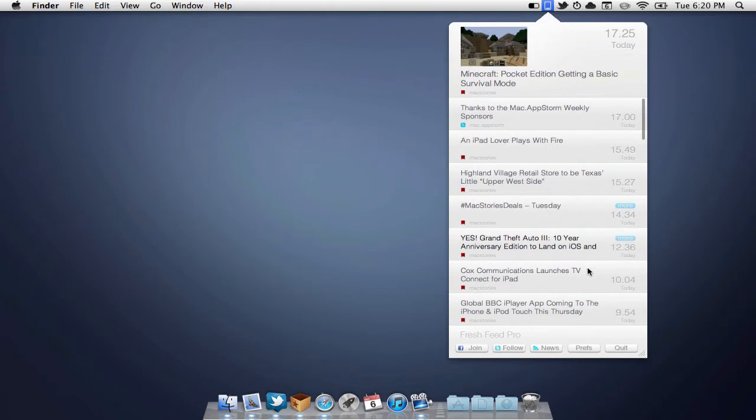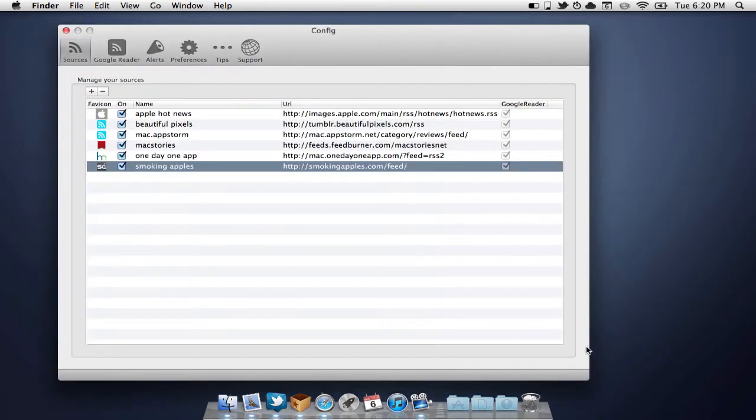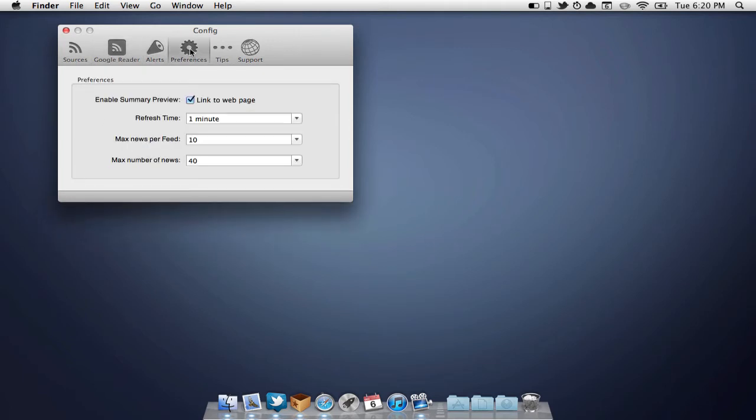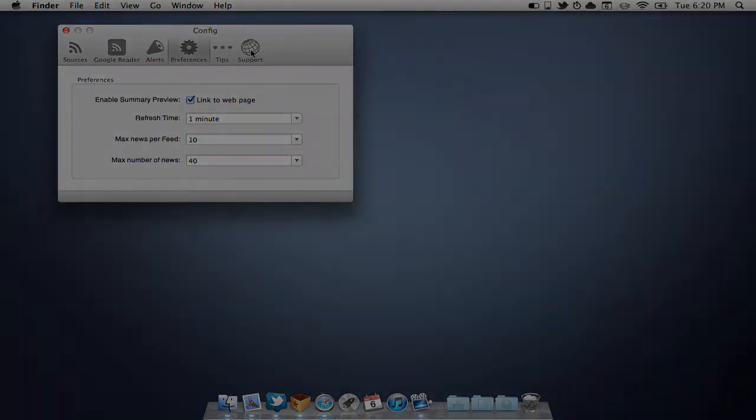To get started, simply select Preferences at the bottom of the page. You can then import different sources, such as Apple Hot News, Beautiful Pixels, Mac Stories, or any others. If you have a Google Reader account, you can also import all of your different articles from Google Reader. To the right of that, we can find Alerts, Preferences, Tips, and Support.